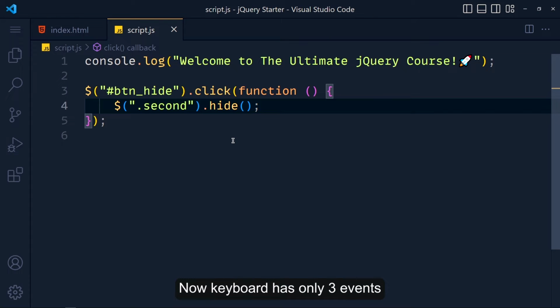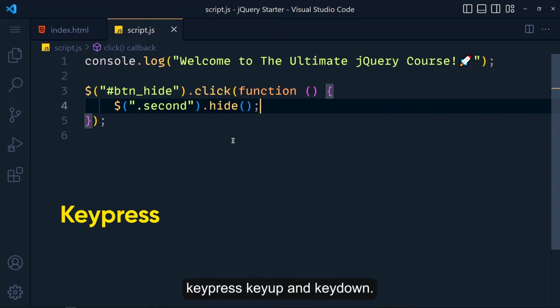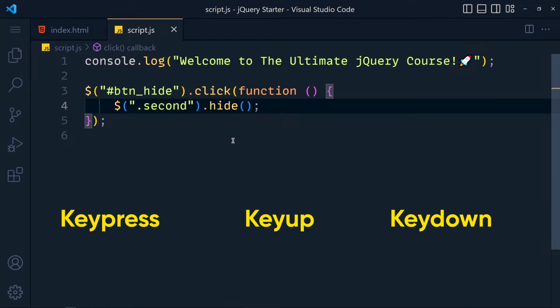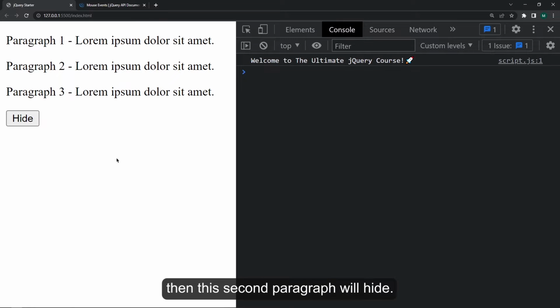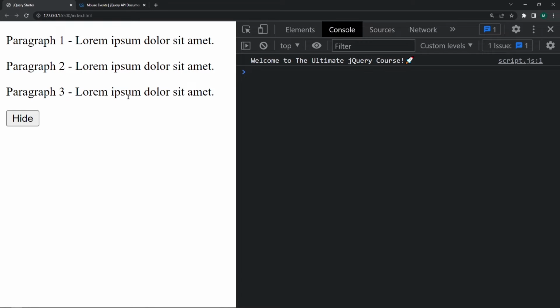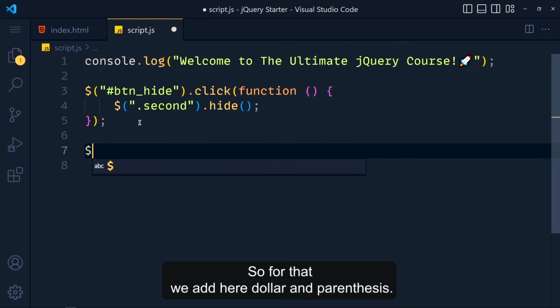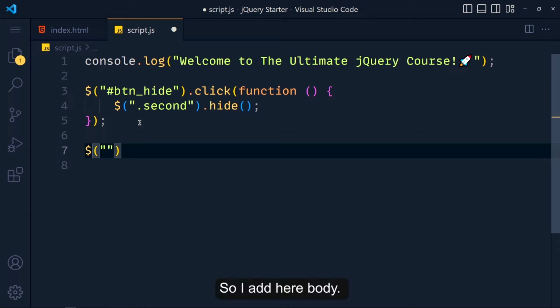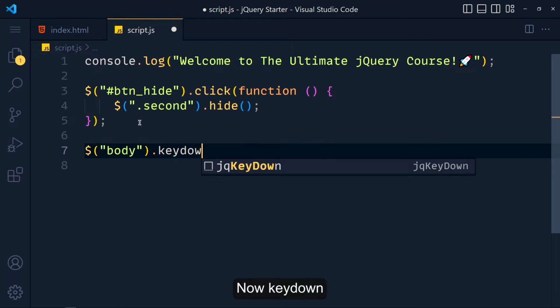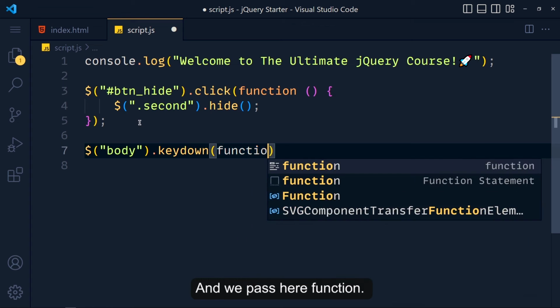Now keyboard has only 3 events: key press, key up, and key down. So here on this web page, when I press the H key, then this second paragraph will hide. And then if we press the S key, then this second paragraph will become visible. So for that, we add here dollar and parenthesis. Now on which element do we want to add this key event? We want to add this event on the full web page. So I add here body, now dot key down, and we pass here a function.